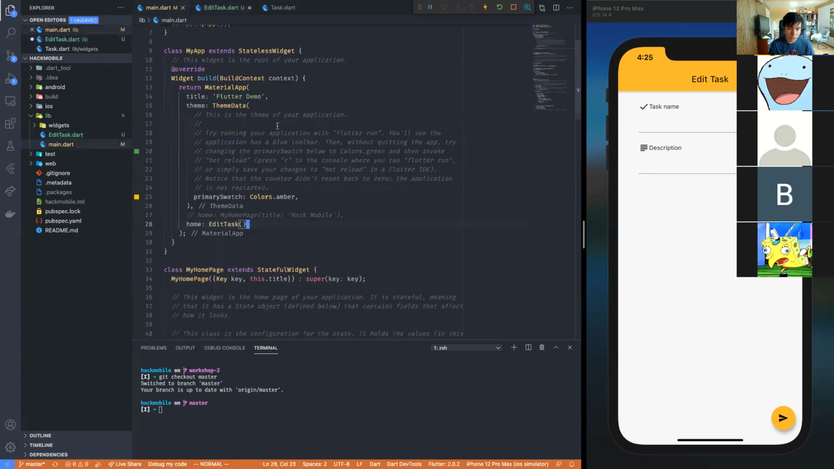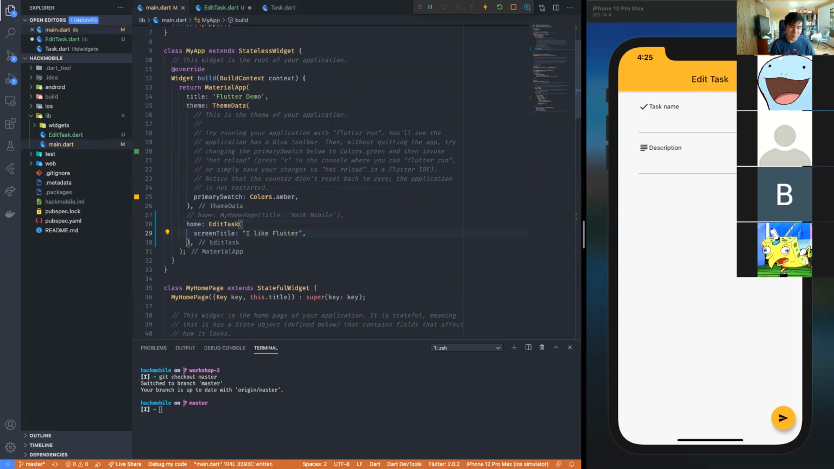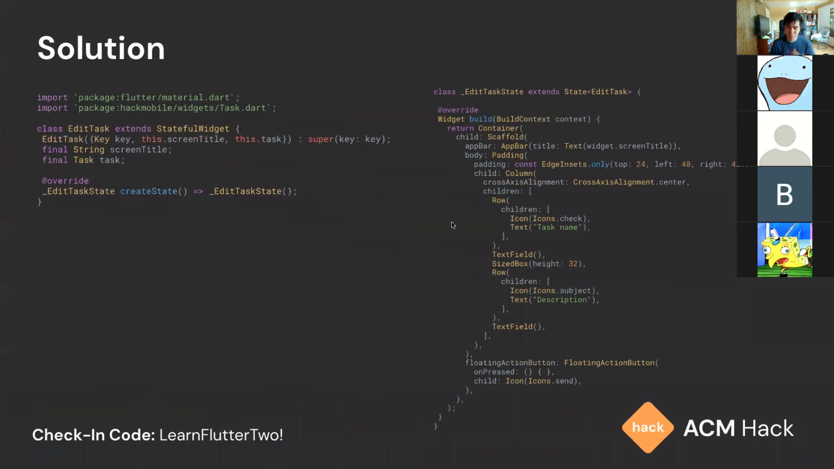Okay. And then in here, we need to specify the screen title. Screen title, you can say whatever I like. I don't know. And then we need to save everything. Yeah. So now we have a custom screen title that we can change. All right, cool.